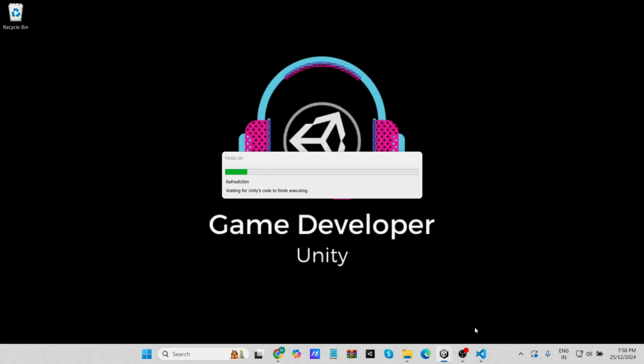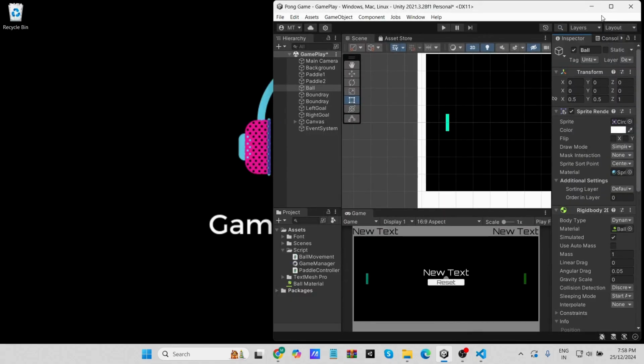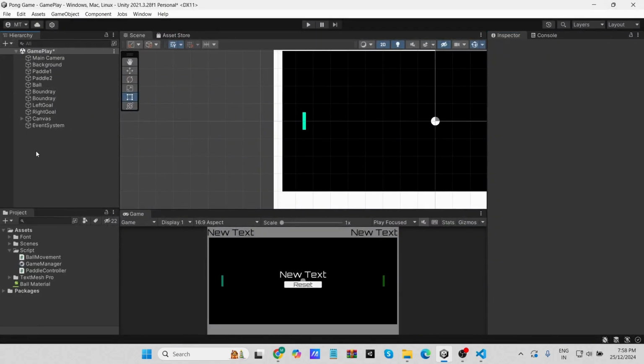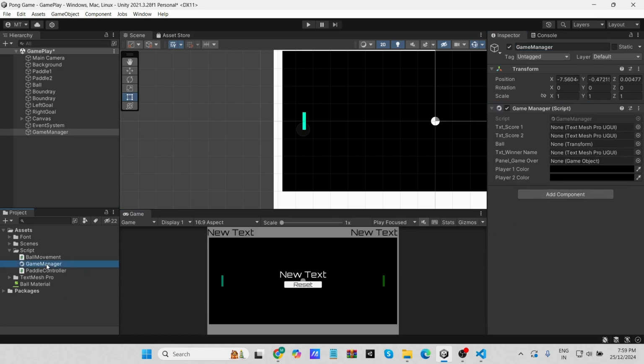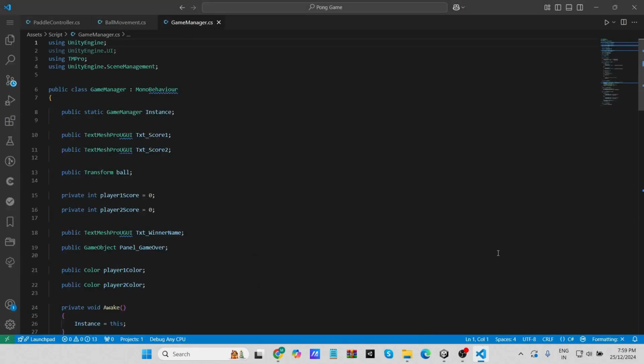In Unity Editor, let's create one empty game object and change its name to Game Manager. In the Project folder, create one script named GameManager. I have already set up this GameManager. Now let's go over the GameManager script, which acts as the brain of our Pong game. It handles scoring, resetting the ball, and determining the winner. Let's break it down step by step.